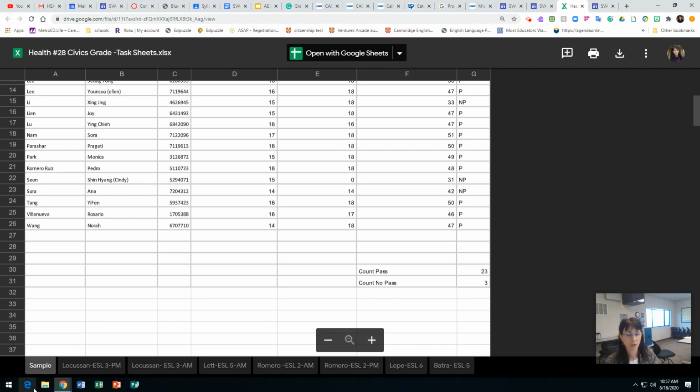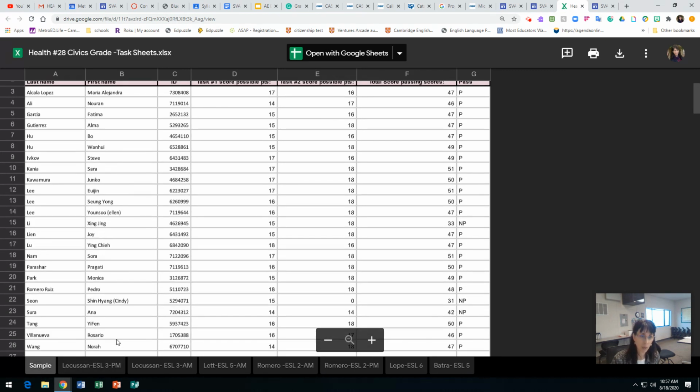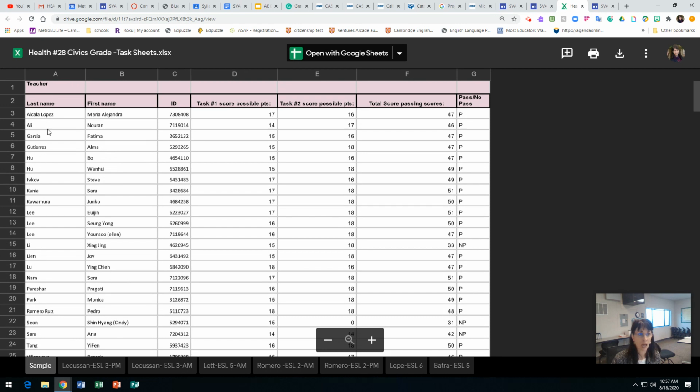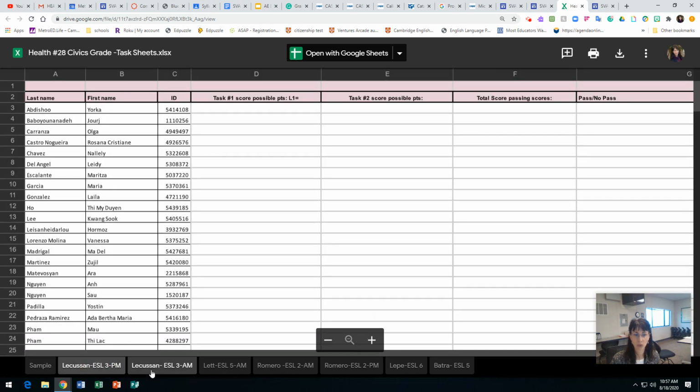Okay, so if we go to the front and there's a sample, the top would be the teacher. You can put your name or you could just leave it at the bottom. Okay, since LaCusen's not going to teach ESL 3, she's going to be teaching ESL 4. So we need to change these tabs. It's very easy to do that, and I haven't done it yet. I'm going to add Lisa Palm to this as well.